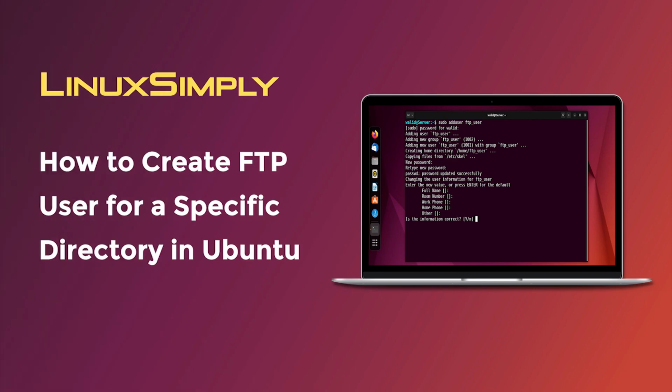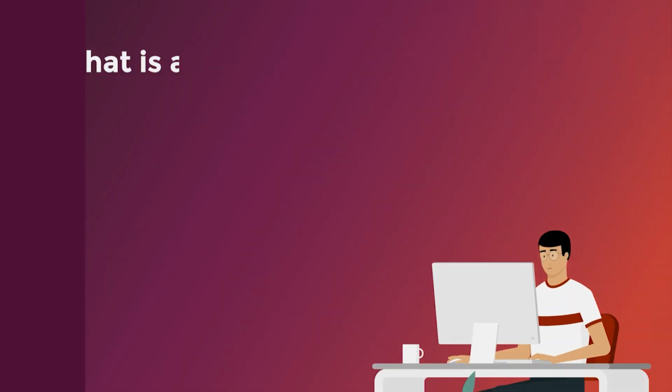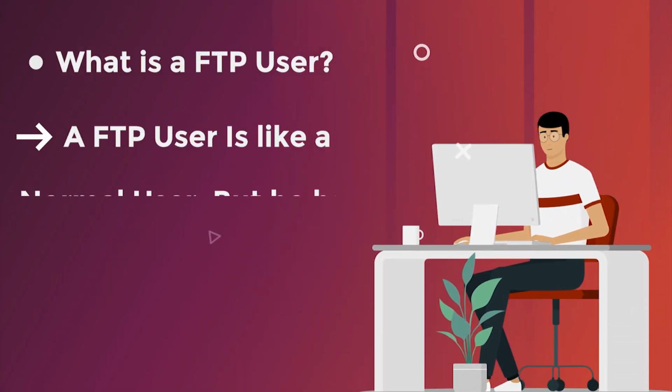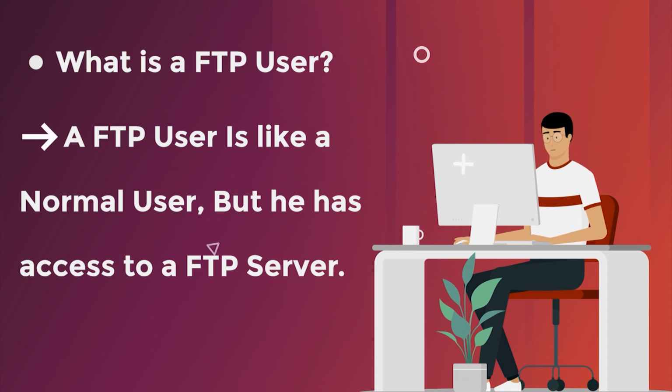So, in this video, I will show you how to create an FTP user for a specific directory. So, what is an FTP user? An FTP user is like a normal user, but he has access to an FTP server.